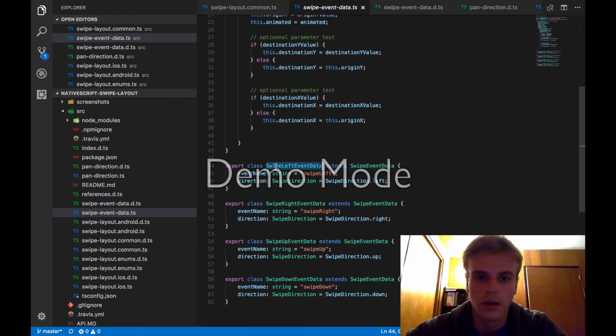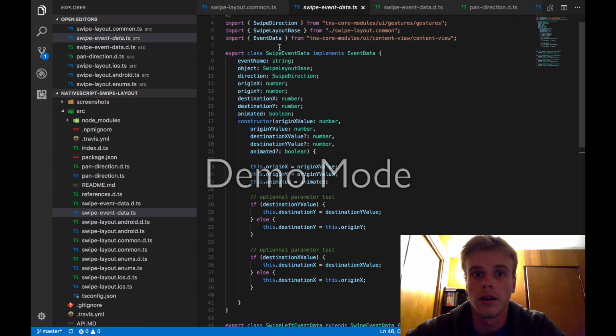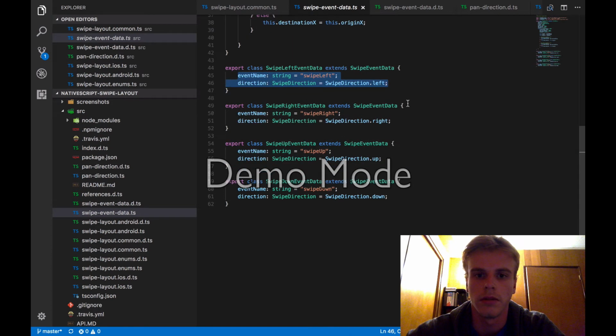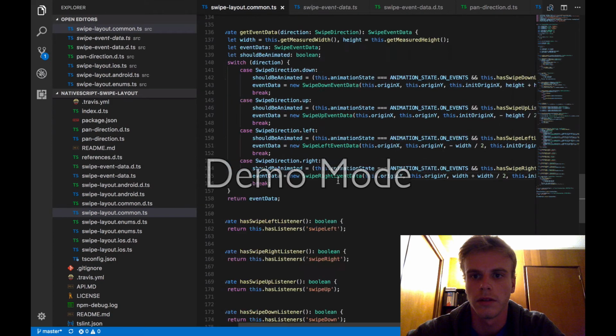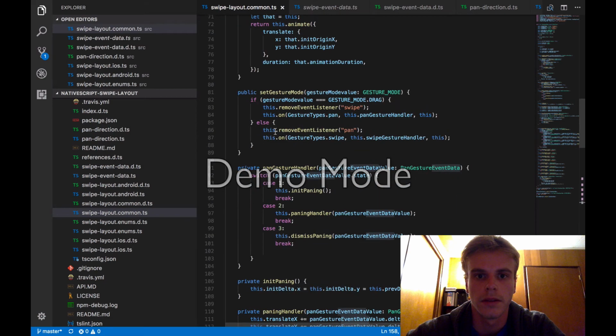And then I just have a class which describes a swipe event data from the left, from the right, from the up, from down, or anything. It's actually exactly the same class, but I just give values to attributes directly, and like this when I instantiate one of those classes, I just have directly the name and the direction, so I won't have to bother about this anymore. So basically that's it. And then I will just return the event data.